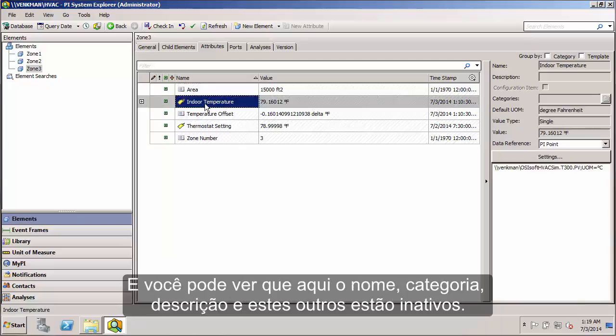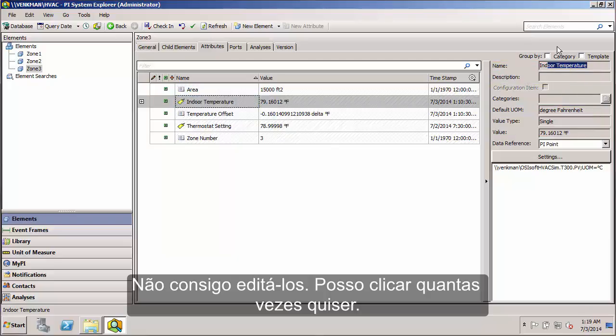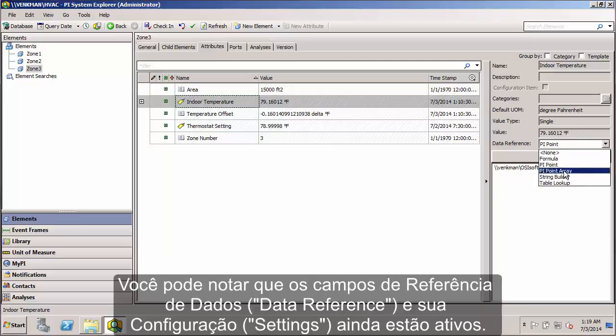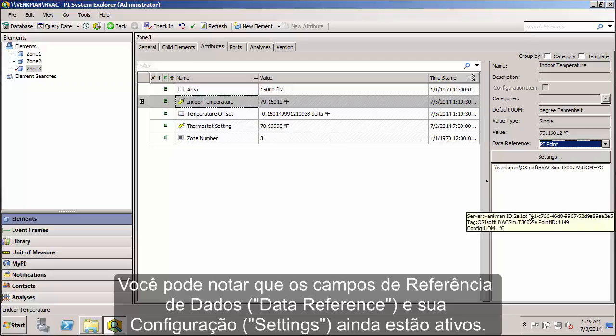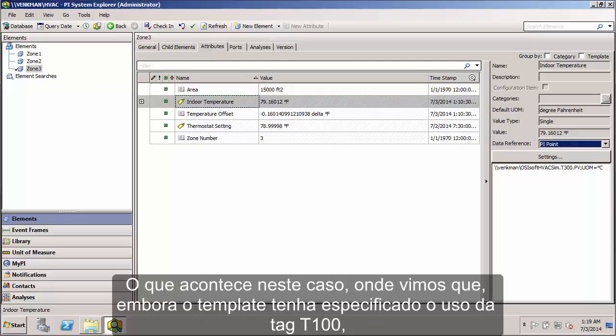And if I go in and look at, say, this PI point data reference attribute, you can see that the name and categories, description, all these fields up here are all grayed out. There's no way that I can make any changes to them. I can click in here all I want, but I can't make any alterations. Now you will notice that still in white are the data reference and the configuration for the data reference. Now that's in case one of your attributes that you have in the template gets its data from a different source for each different element, which is very likely to happen, such as in this case.